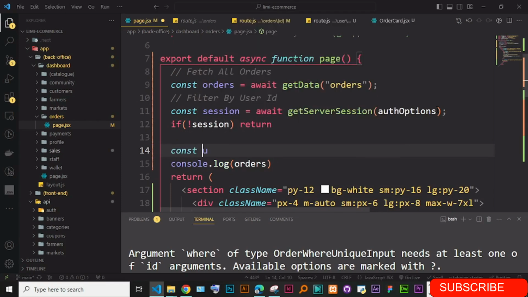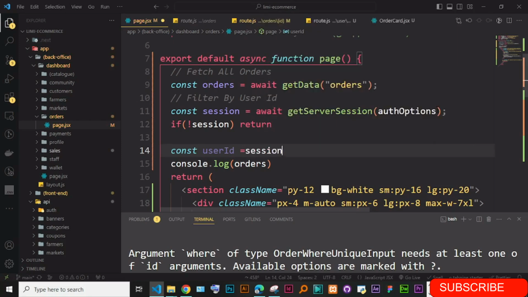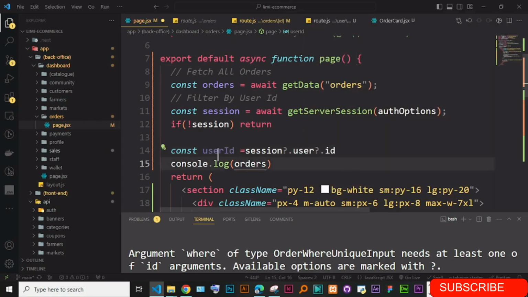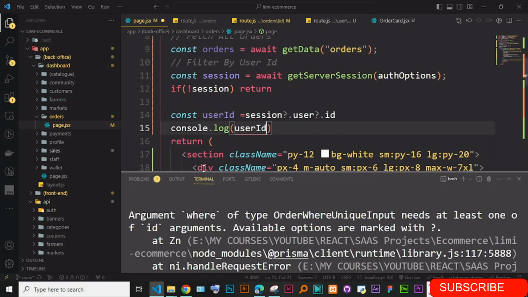Const userId is equal to session.user.id, I think, and this will just give us the user ID. After that, we can first check this ID to see if it is really there. Right now I'm just going to check that.